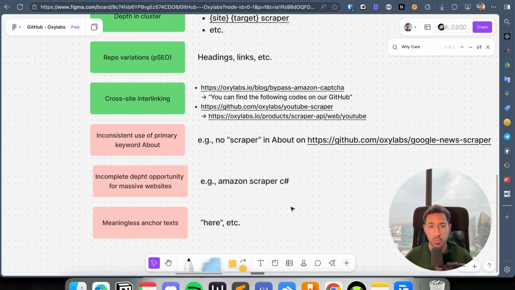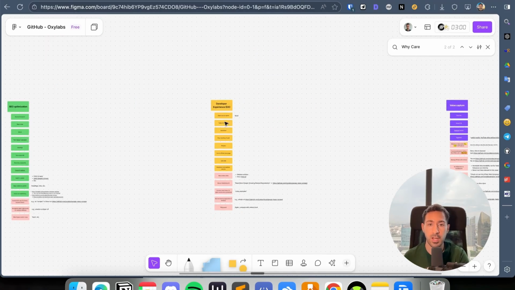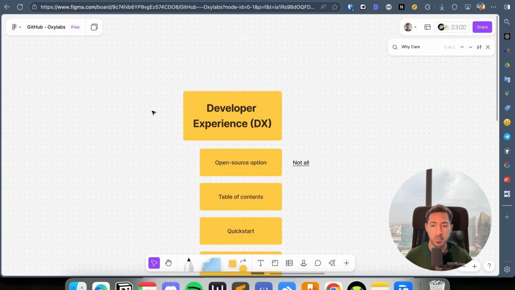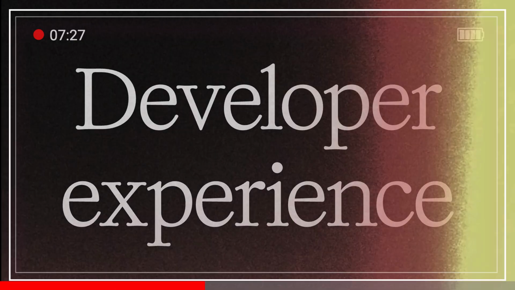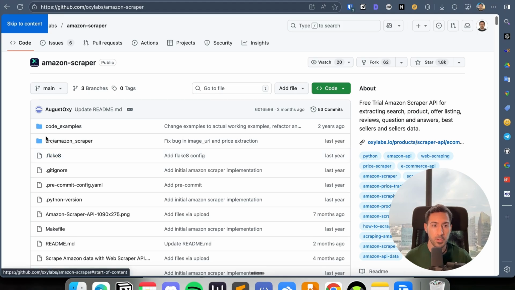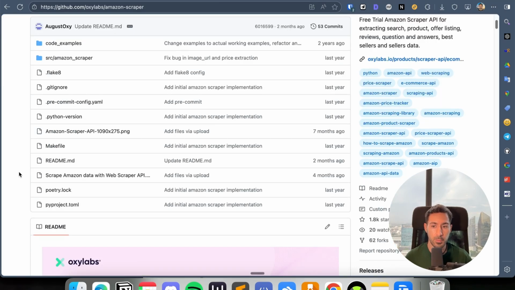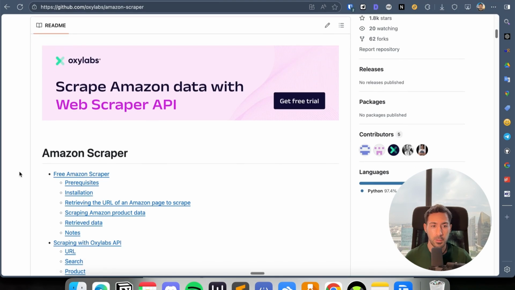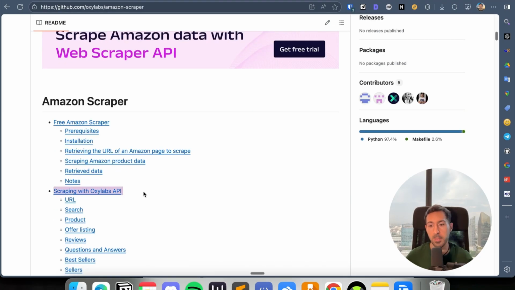That's it when it comes to SEO. Now let's jump into the developer experience. Let's analyze the repos themselves. First of all, you have two options. You have a free Amazon Scraper, open source, and an API that you need to pay for. The good thing is that you have open source value, and that's super valuable for developers.